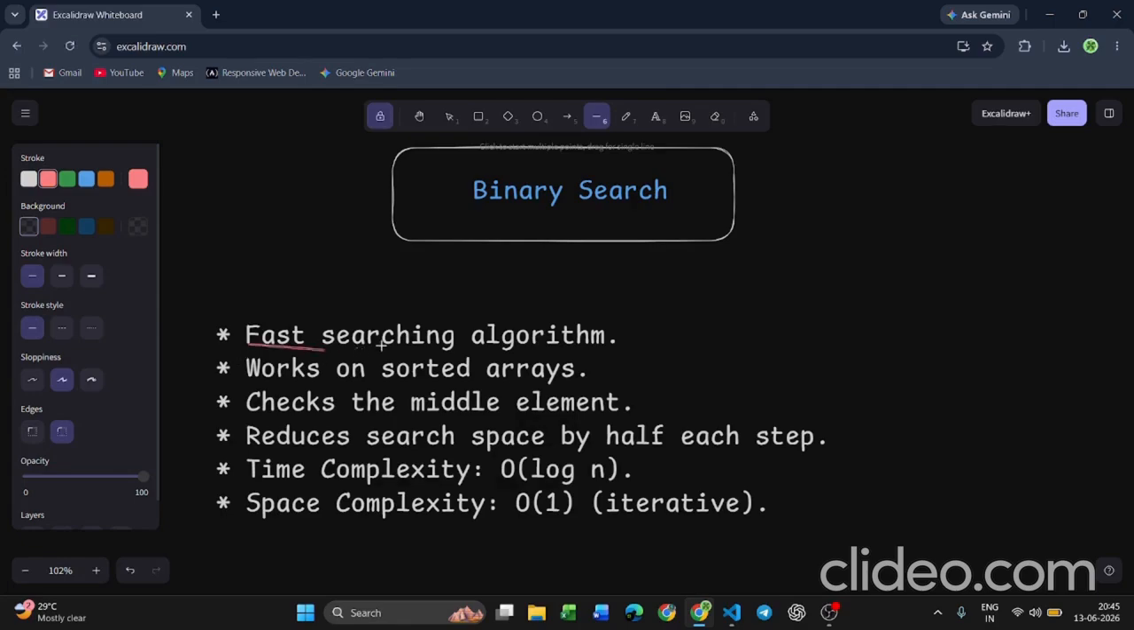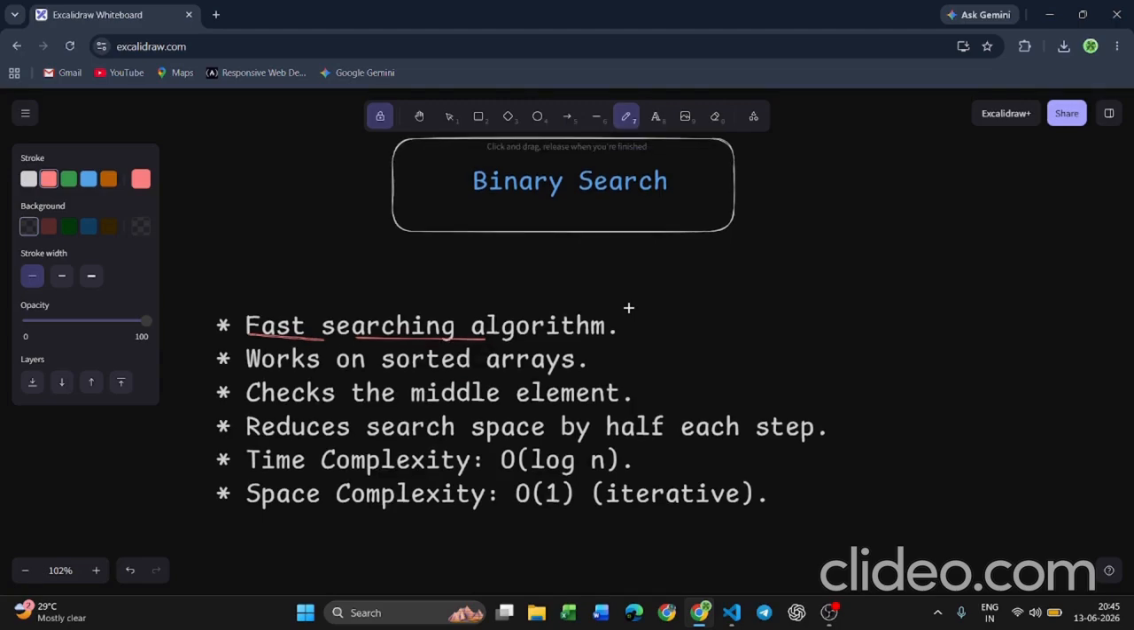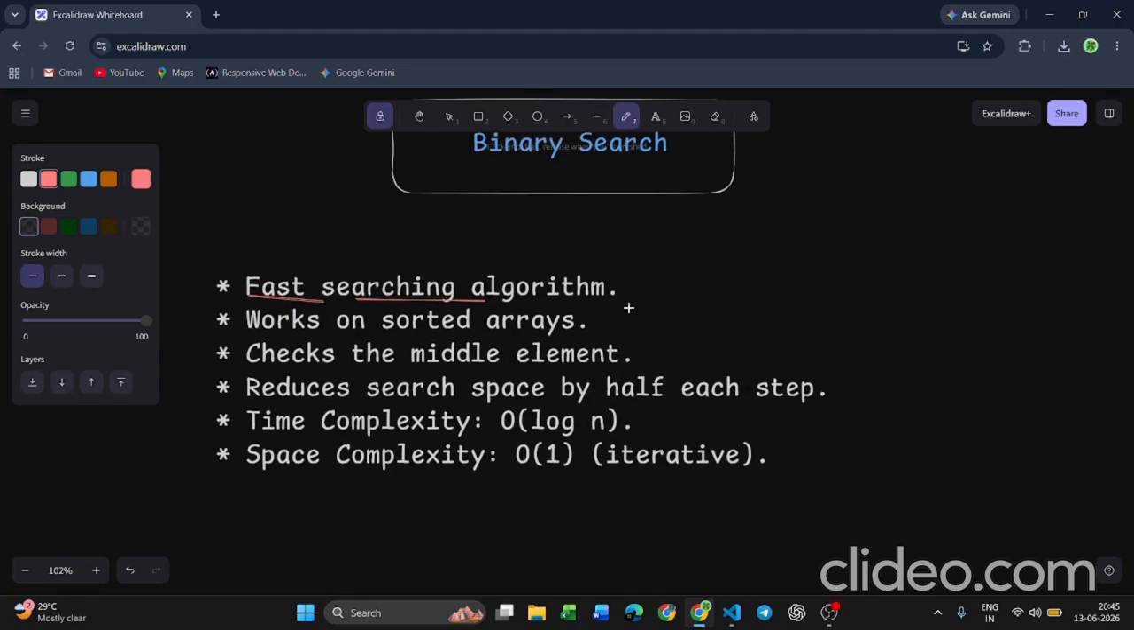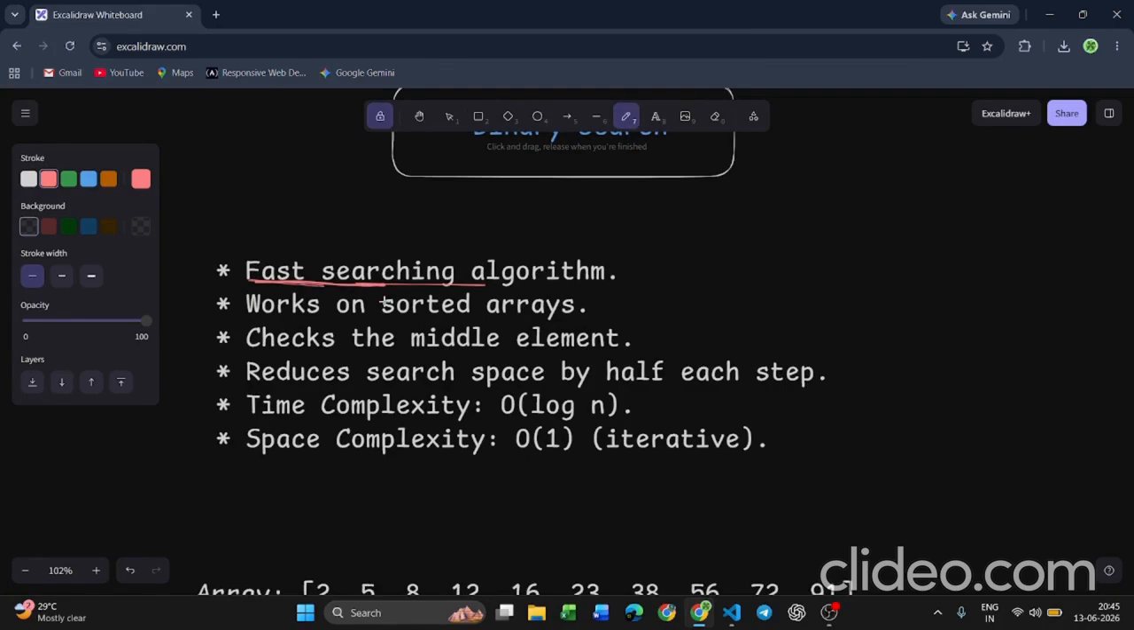In linear search, we know that if we want to find a target element, we go element by element, which would take a time complexity of O(n), even if the element is not present in the array. But binary search is different from it. We will see further on how it is different from linear search. It is a fast searching algorithm compared to linear search or other searching algorithms.